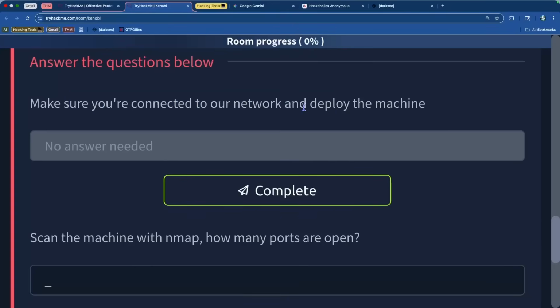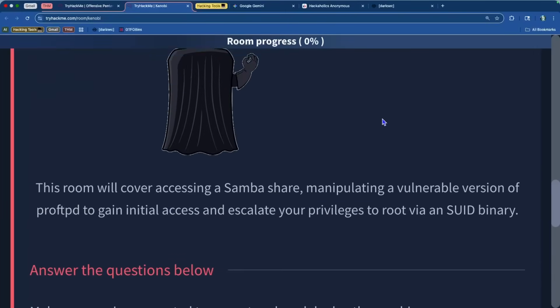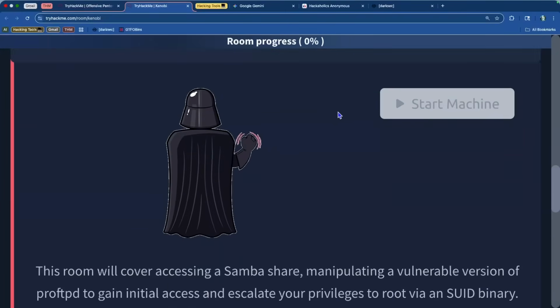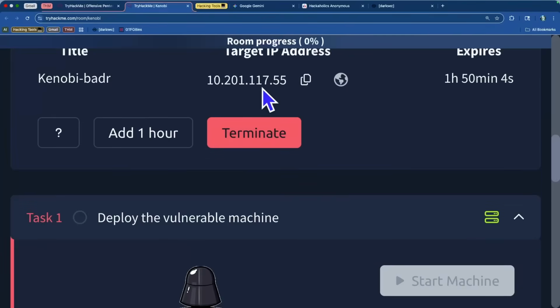So now it says make sure you're connected to the network and deploy the machine. What they're referencing here is the OpenVPN connection, but I'm going to use the attack box that's already on my browser, and I've already deployed the virtual machine, which is this button right here, and then I already have the IP address for that.